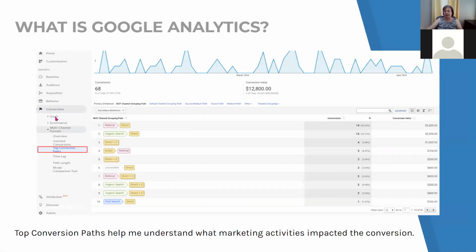And here, again, there are lots of different options. If you're an e-commerce site, this will appear. If you're not an e-commerce site, this little line here will not appear. But one of my favorite areas within the conversions report is this thing called top conversion paths.